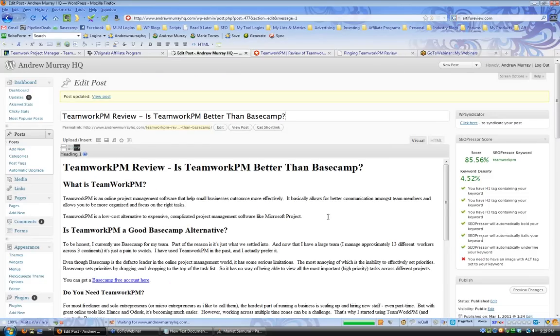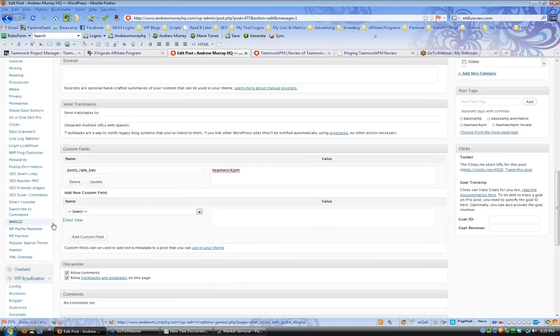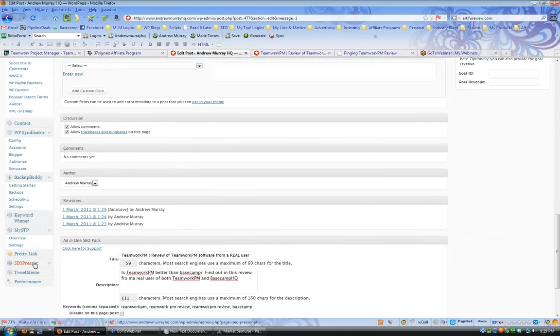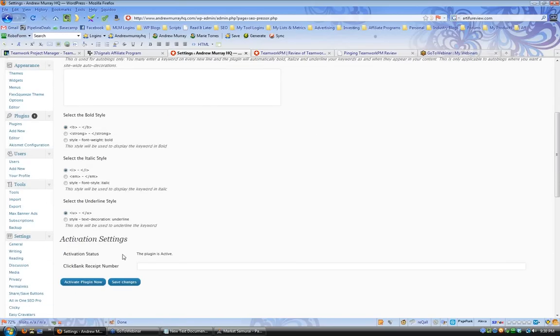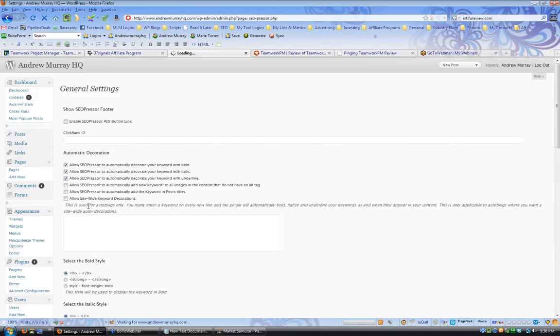And if you didn't have SEO Presser, let me go into SEO Presser and show you quickly. Down here, click on this. This is how it comes out of the box, and there are a couple of things you want to do. First off, you want to enable this attribution link, because then it puts SEO Presser on the bottom of your blog, and I don't think that's a good idea. I pre-selected these, so it will automatically bold my keyword, make it italics, and make it underlined. Those are not automatically set, so if you don't want to do that, you have to do it yourself, and then you just save it.